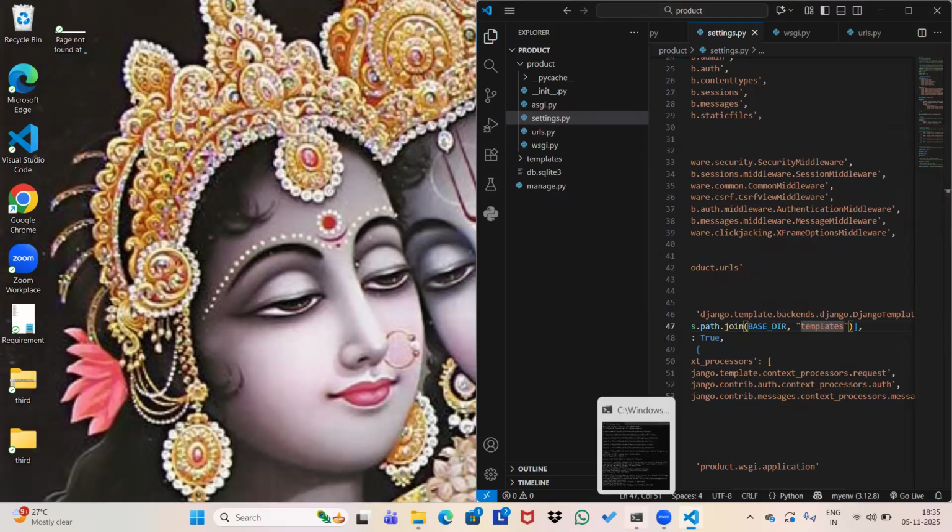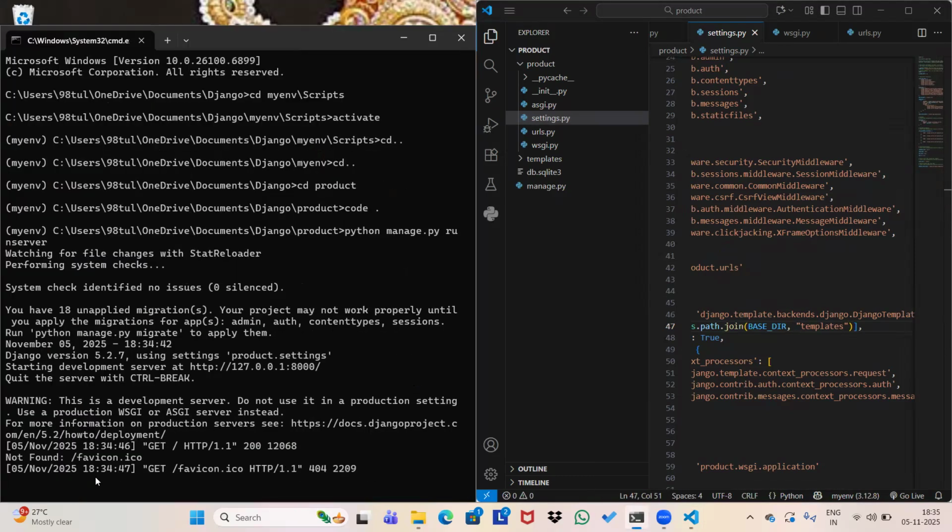Let me clear this. So I have to stop the server, and by using Control C, we can stop the server. Now inside this template folder, I will create an HTML file, because templates generally refer to HTML files.